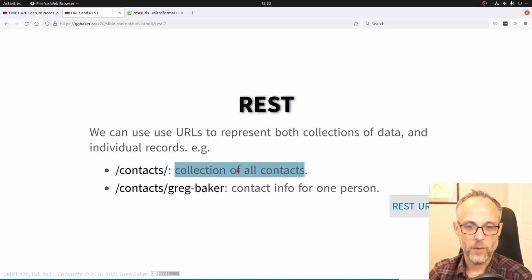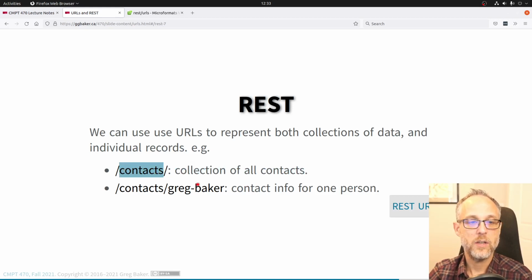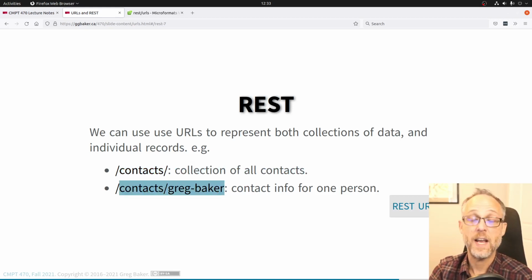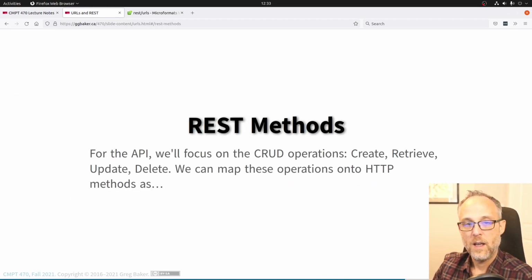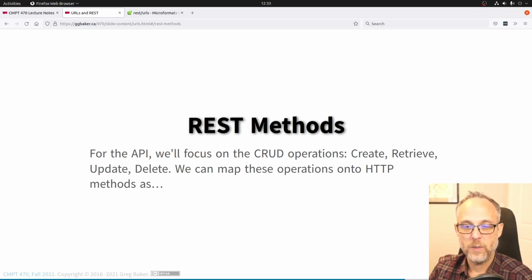Or I guess the way I phrase this here, it's all the contacts for the logged in user, and then this one person's contact information, which I guess should be consistent with my slides. And the operations that we definitely need are the CRUD operations, create, retrieve, update, and delete, which is basically create, read, change, remove.